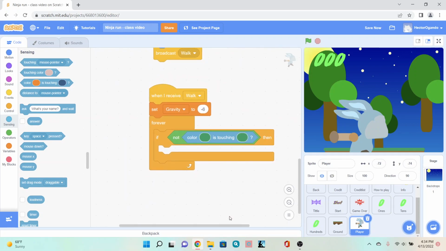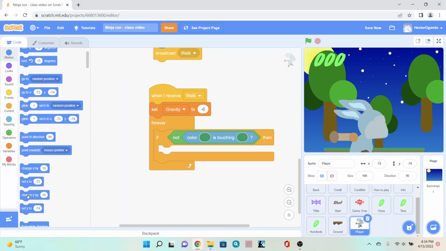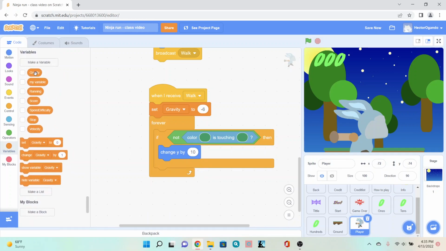So now that I have that, inside of the if then, I'm going to go into the blue motions tab. I'm going to add a change y by, and I'm going into variables and adding the gravity bubble.